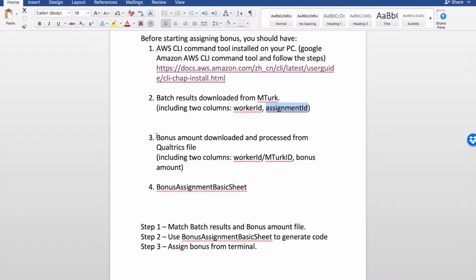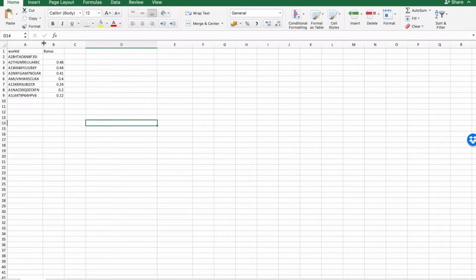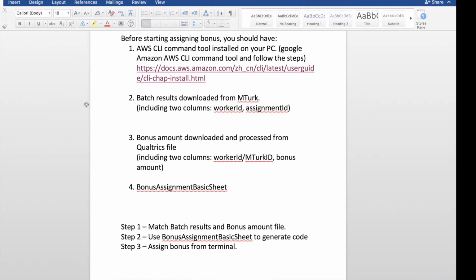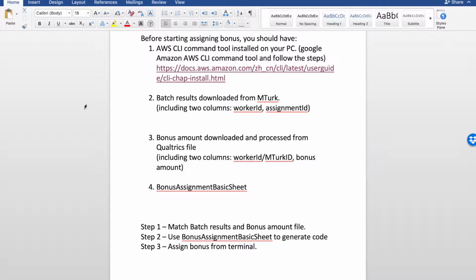And the third thing you should have done is to download and process your bonus amount, and you only need to include 2 very important pieces of information. First one is your worker ID, and the second one is bonus amount. For example, just like this one. Okay, and the fourth thing you should have is the bonus assignment basic sheet, which I will send to you later. Okay, now let's get started.